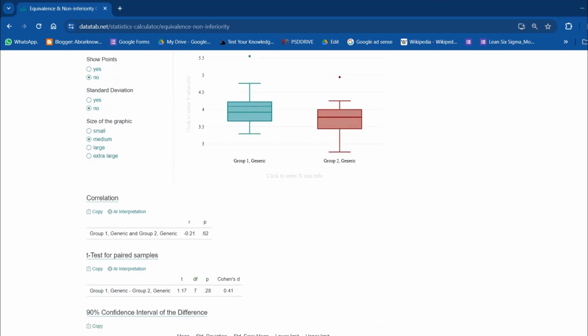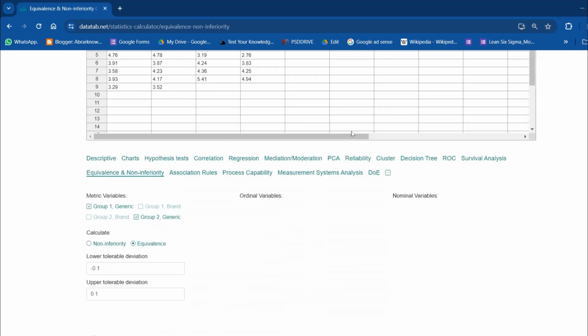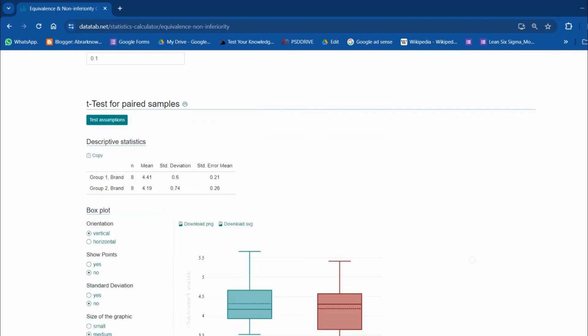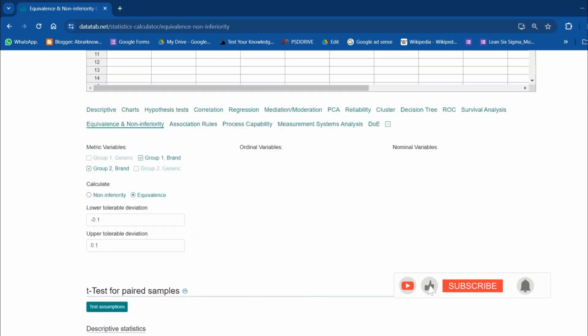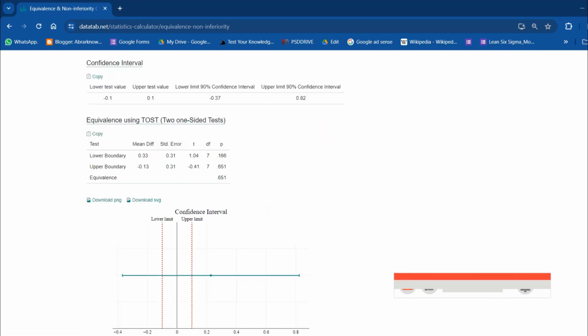So you can see that the values for generic show no significant difference, right? Maybe we can try for brand. Let's see the p-value. Again, brand is also not having an impact. The only impact we see here is between group 1, whether within the generic or the brand you take it, it is having significance. So like this you can do it, and we can also get to know the other charts as well.